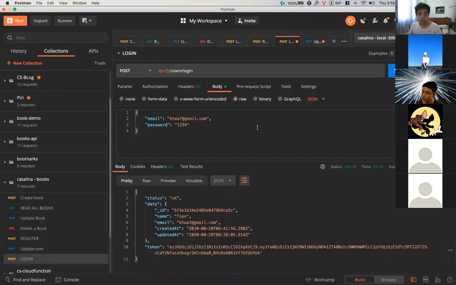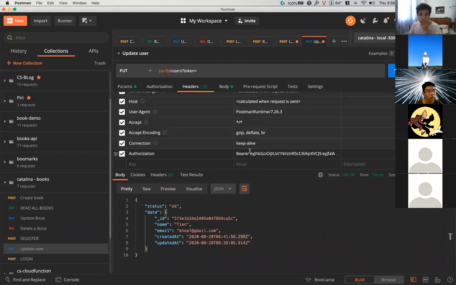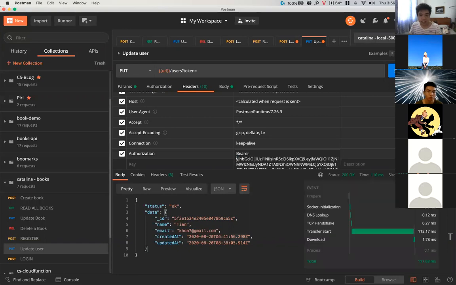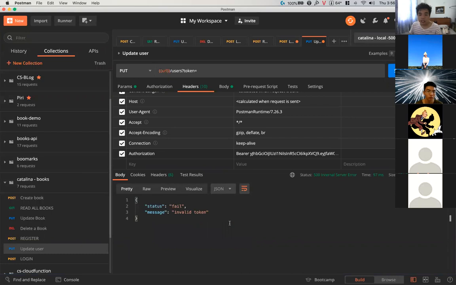I'm gonna test the same route here. I want to update the same thing, and instead of giving the correct token, I'm gonna remove the E in the front. Cut it. Okay, send it. So it's the invalid token, right? Good, right? It's a good sign.